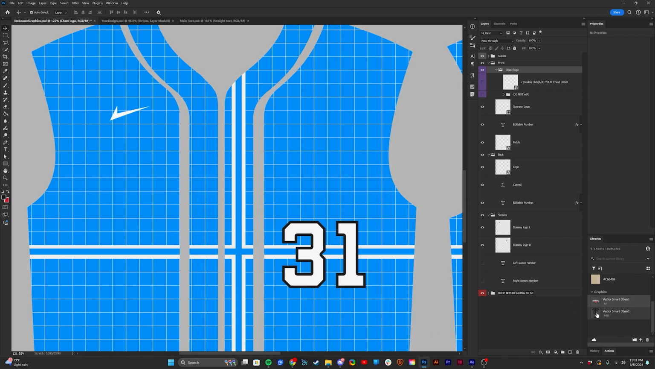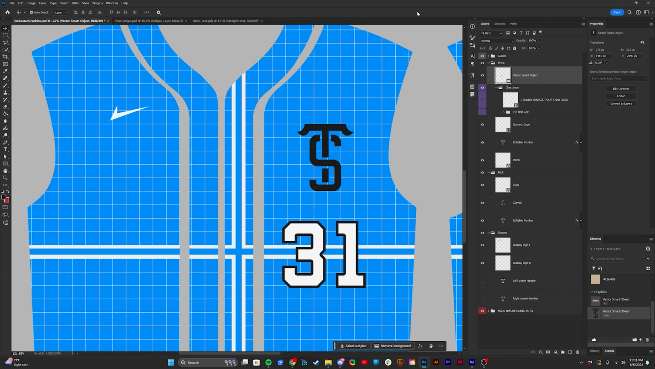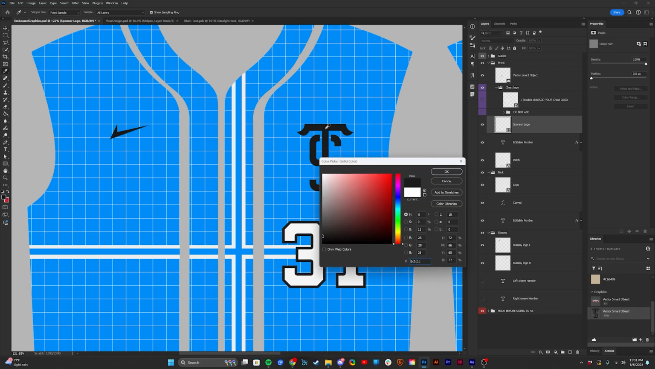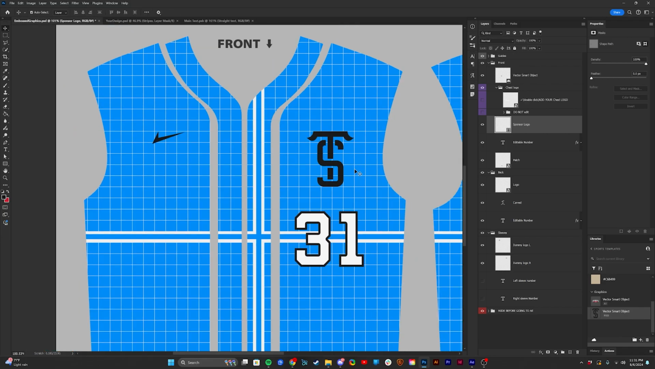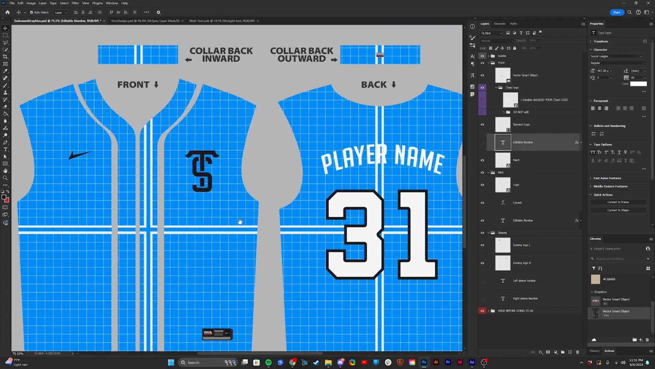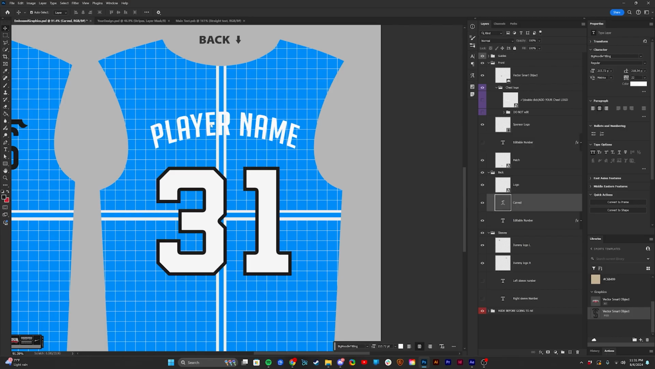Then I will bring in from the library our sports template monogram with the ST, and I want to put it in between the edges of this rightmost panel of the jersey. From there, we can bring our sponsor logo down. We can double click and just match the color of our logo there. And for the number, we can hide this because we don't want our number. Then for the back, we have our player name.